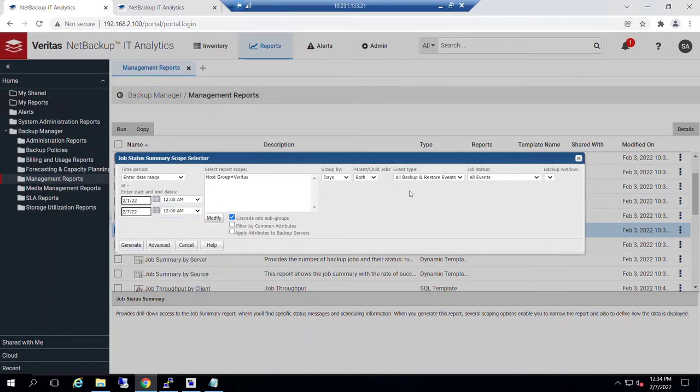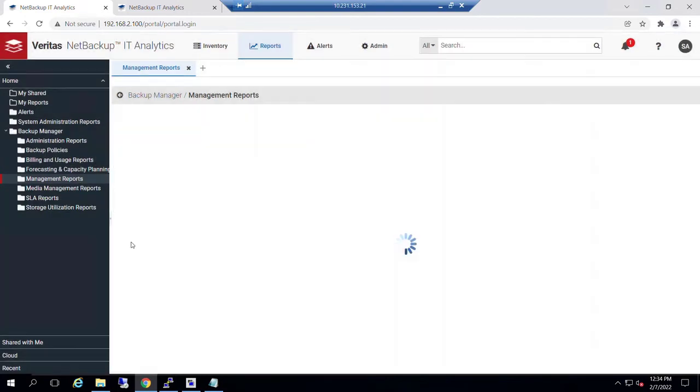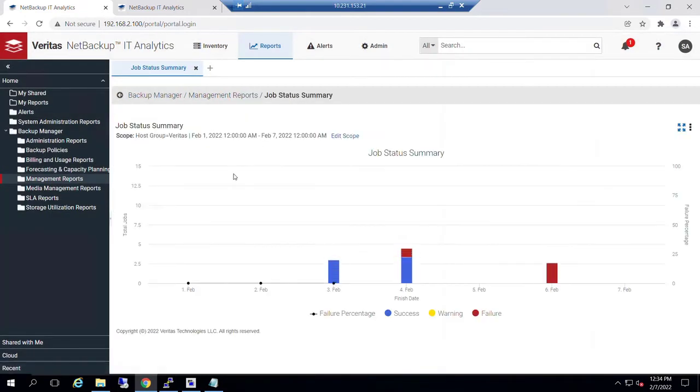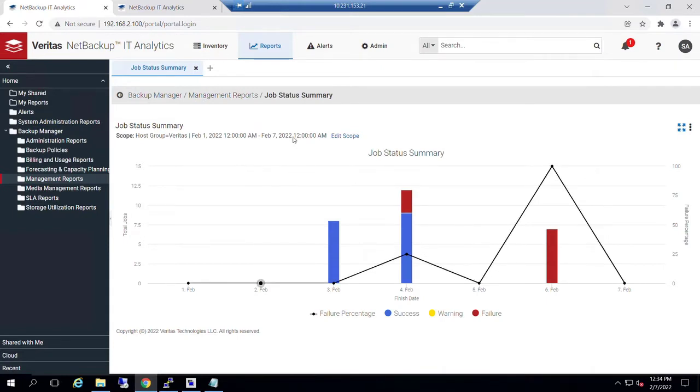In any case, once I've set my scoping parameters up, I can generate. So what we are now seeing at this juncture is a report. We've started with a template, we've scoped it, and we've now created an output. This will look very familiar to what we saw in inventory. It's actually the equivalent of one of the portlets within an inventory overview.